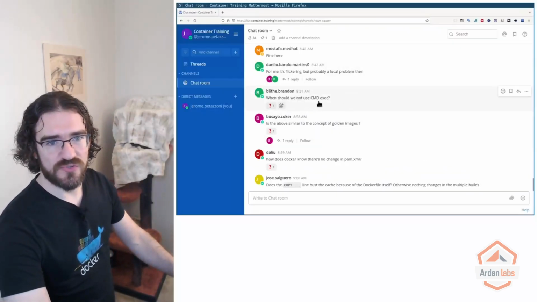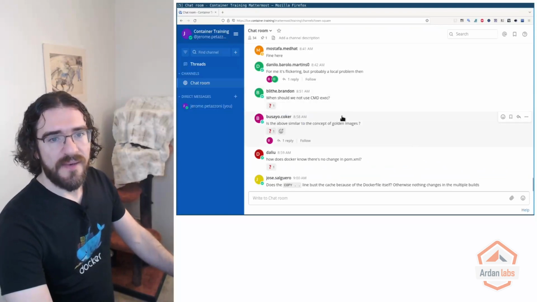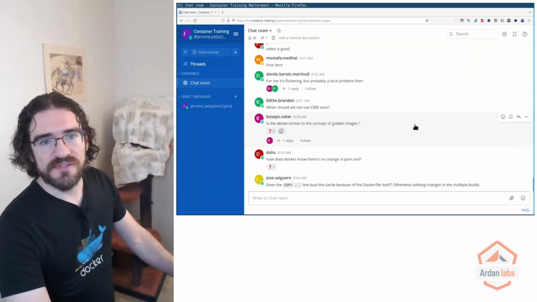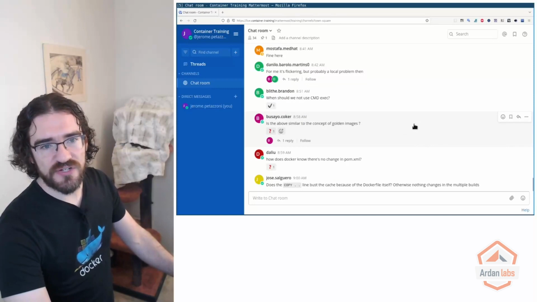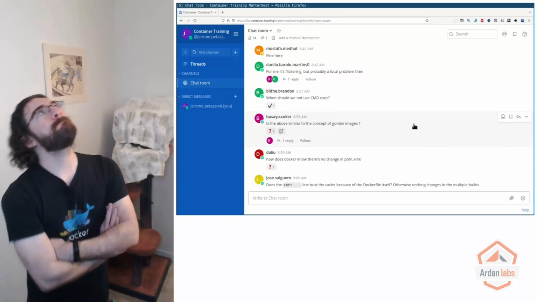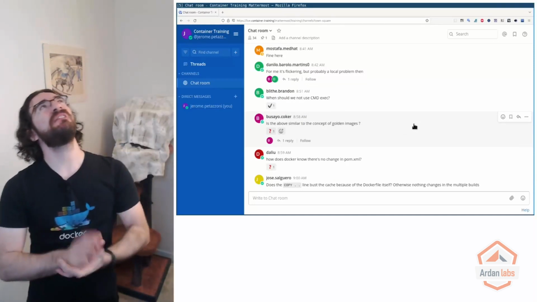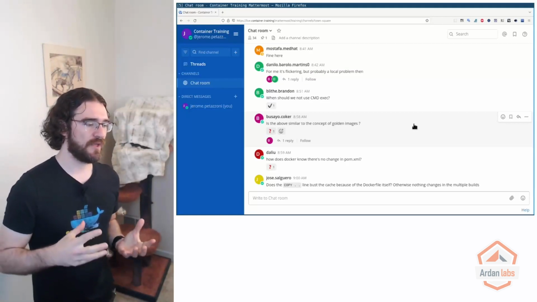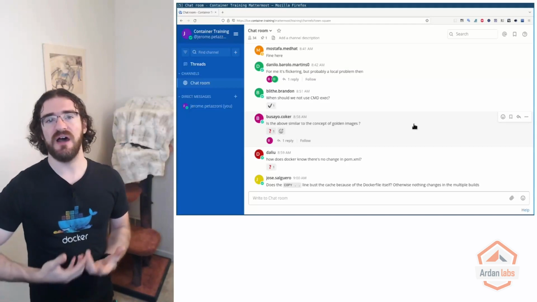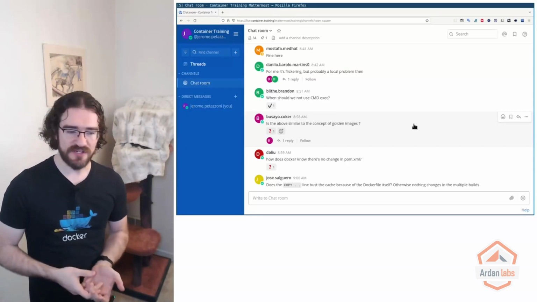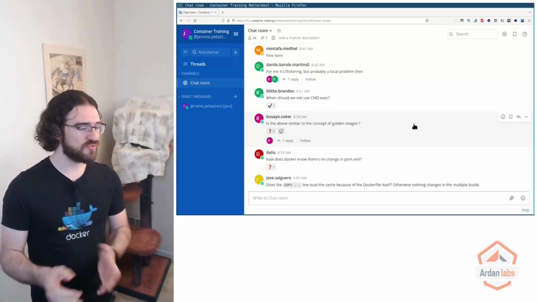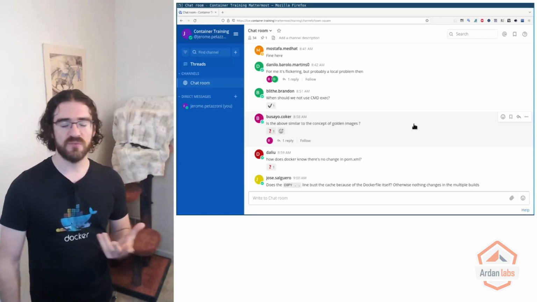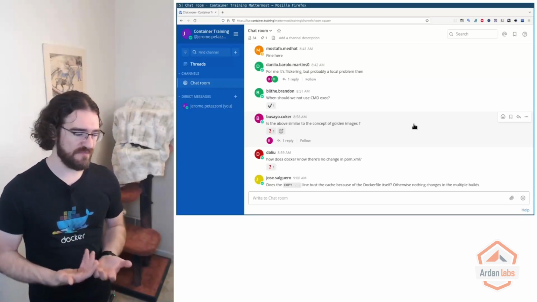When should we use the CMD exec? Is this similar to the concept of golden images? Not exactly. I mean, the general idea, container images are very similar to golden images. So first, to explain to everyone else, what's this concept of golden images?